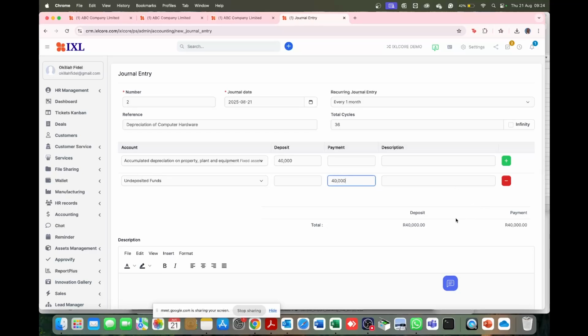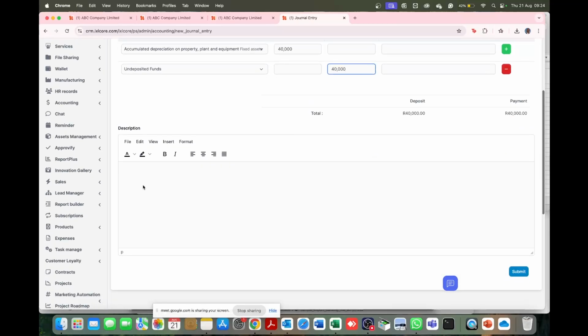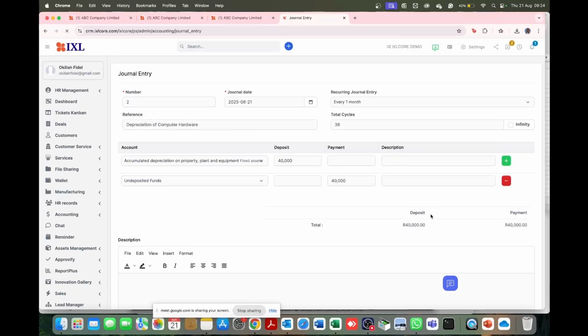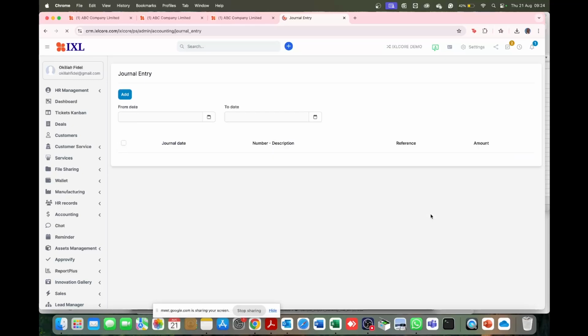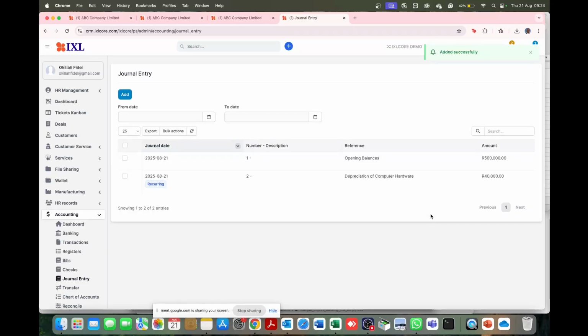And this now becomes a recurring journal on a monthly basis. So I can put my narration and say depreciation for computer hardware and submit that. So that for the next 36 months, we do not need to remember about posting for depreciation of computer hardware. The system will be posting it. This was a once-off entry. It is done, it's completed, it's finished. Then this becomes a continuous monthly depreciation being posted.